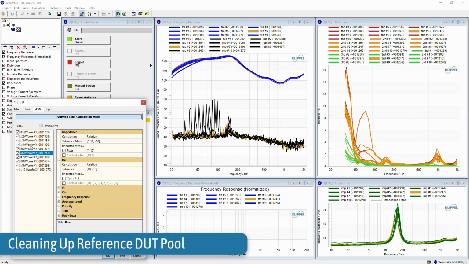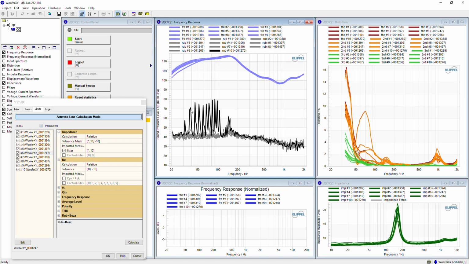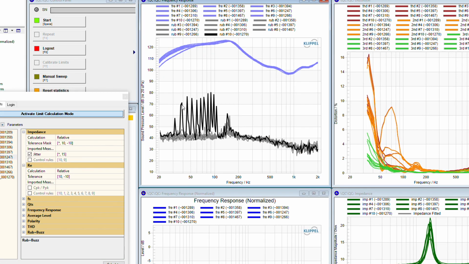As you can see already, we have some outliers in our data set. We do have an automated reference unit check. As soon as we start calculating the limits, all the reference units are checked against those limits. But of course, we can remove obvious outliers already at this stage here. Let's find out which serial number is related to this really bad rub and buzz response here. This is definitely not a good reference for a rub and buzz limit, so let's just remove number 10.